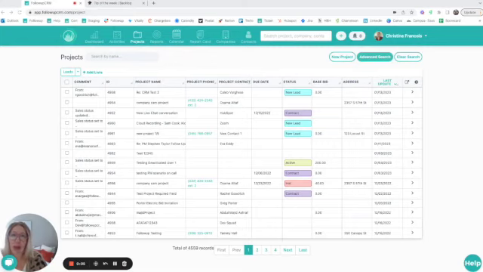Today, I'm going to go over how to use our bulk update feature. This feature is great when you want to reassign projects to a new team member, when you want to update the follow-up date on a bunch of projects all at the same time, or assign additional fields.